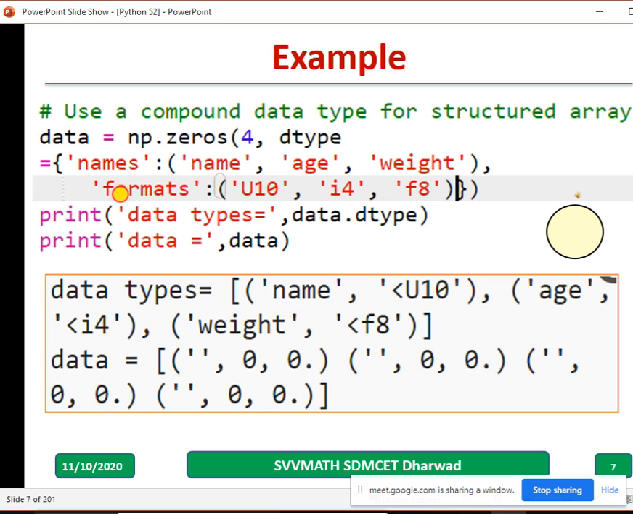What is the format I am using? U10, I4, F8. You should not ask what is this. In the previous slide only I have shown. Then a print of data types. I am just printing the data types on the screen, and print data. I have not assigned anything. Zeros are assigned. The same thing is printed on the screen.